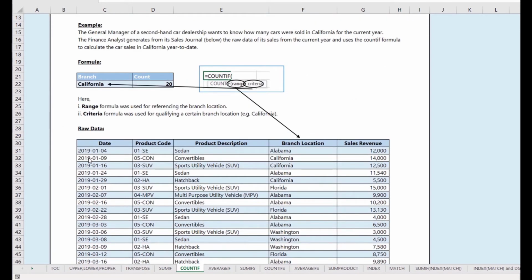So if you look down below, here we have the raw data exported from the sales journal, and it shows in columnar format the date, the product code, the product description, the branch location, and the sales revenue for the company. As you can see in column F, branch location, we've got some sales for California, but we don't know how many sales there were for California for the year because it's commingled with a bunch of other data within the table, like sales to Alabama, sales to Florida, sales to Washington, and so on.